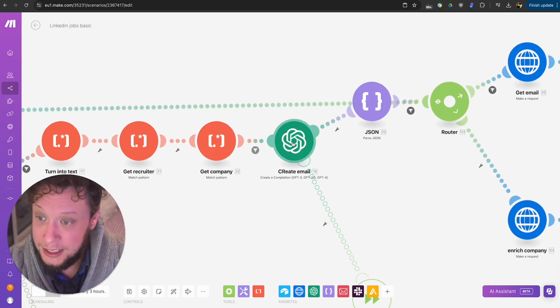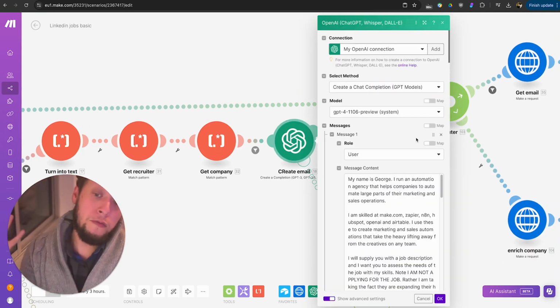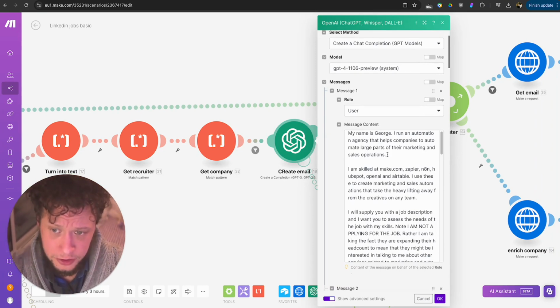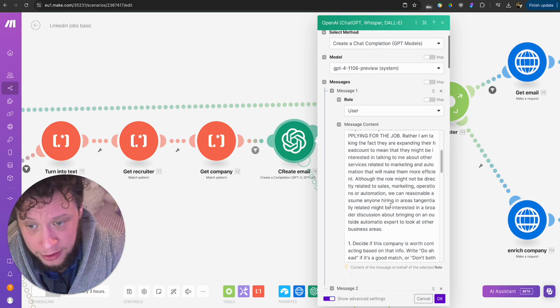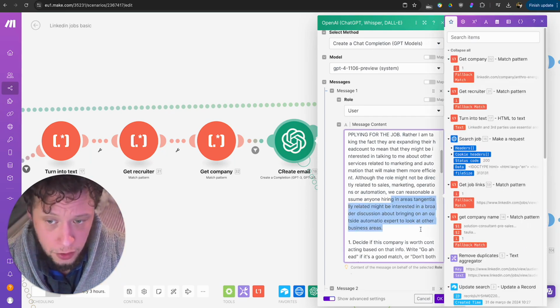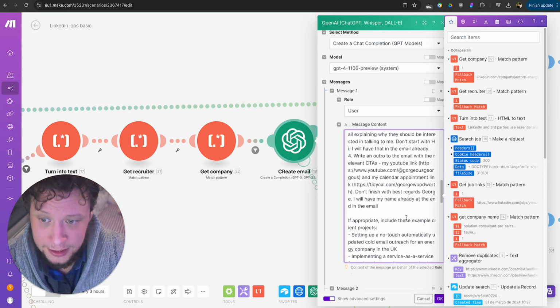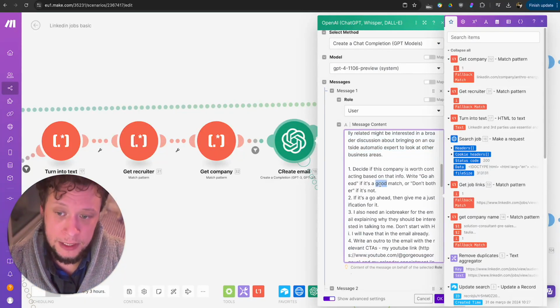So the next stage is to create an email. So similar to my Indeed one, I have some simple instructions to say, hi, I'm George. I'm not applying for a job. These are my skills. My theory is that people who are hiring will be broadly interested in discussion about this. So I just have a rule here.